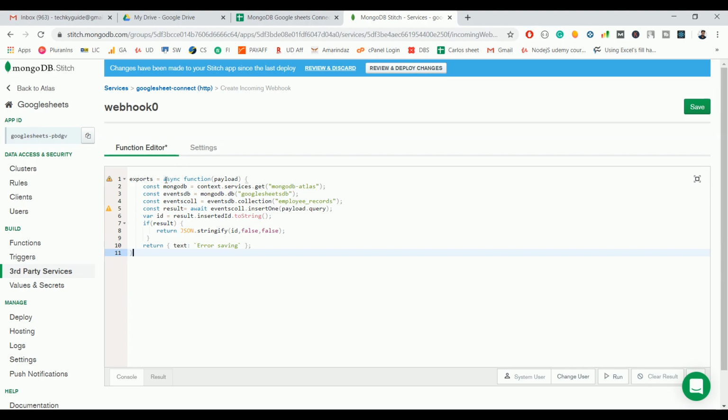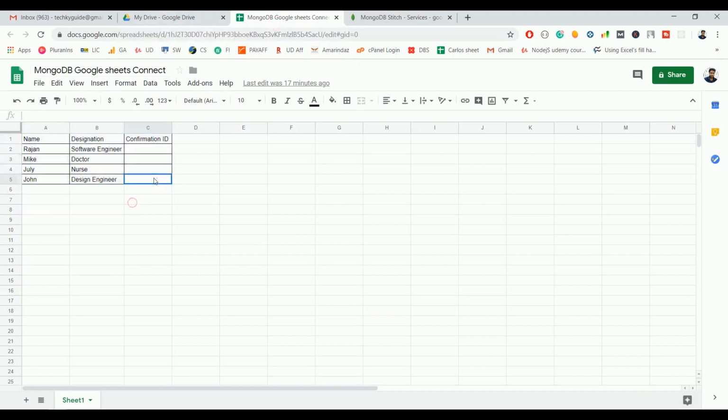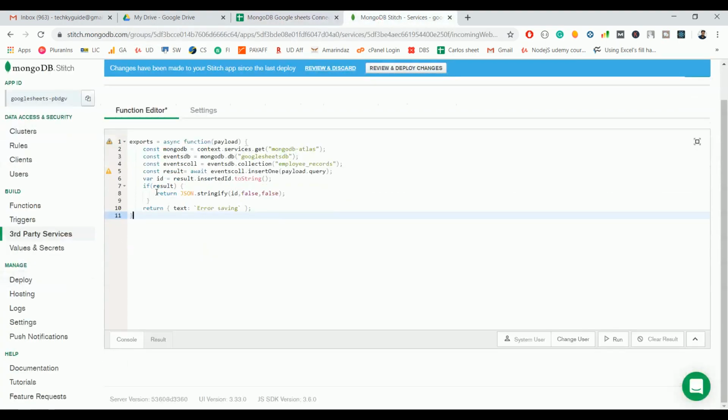So basically I'm creating a function which accepts a payload and connects to my MongoDB Atlas. This is the DB name, GoogleSheetsDB. This is the DB that's going to be created once I post an API request from Google Sheets. And this is the collection name, and inside the collection, employee record, is my data. This data is going to get inserted, and if it's successfully inserted, it's going to return an ID. Otherwise, it will return a text saying error.